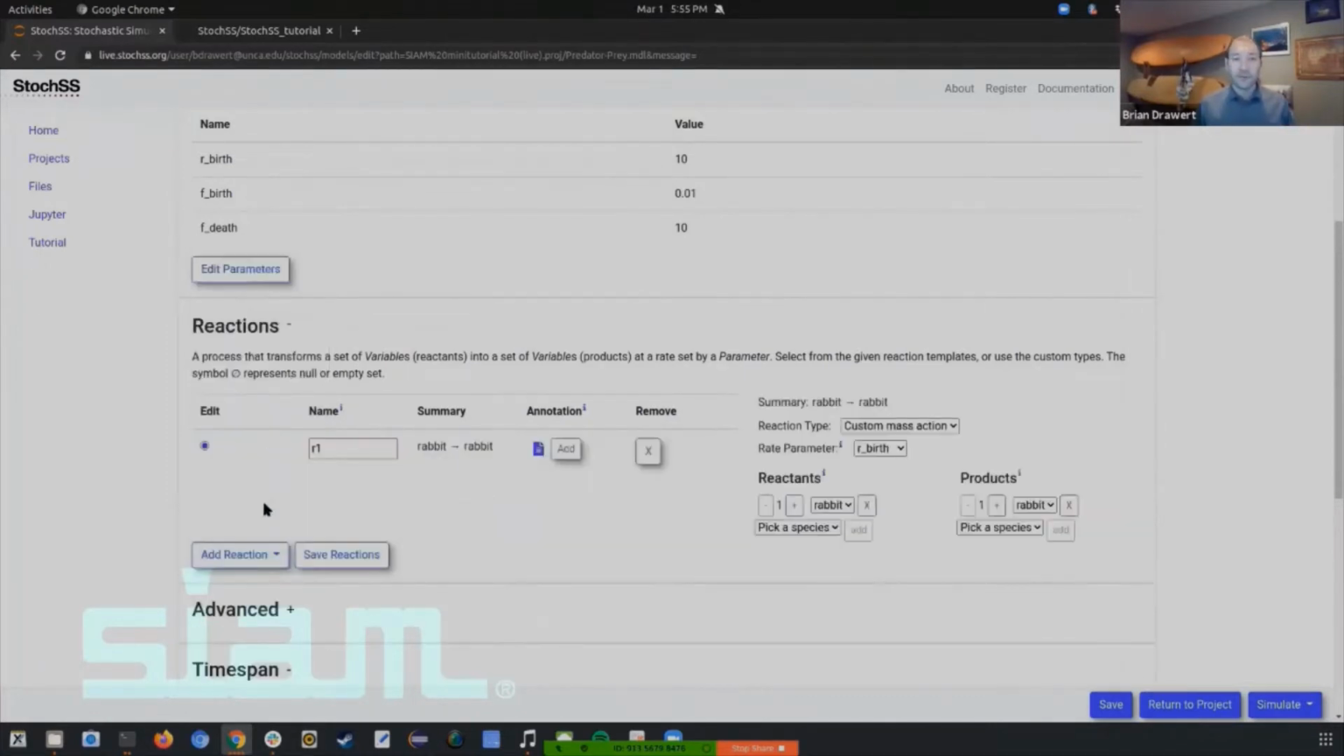So we're going to click custom mass action, and I'm going to call this our birth. You can see the summary already says rabbit to rabbit, just because we're guessing here. But down over here, you can see the reactants and products boxes. So the reactant is one rabbit, and then I could add another species if I wanted, and I'll do that in a second. But I want this to be one rabbit goes to two rabbits. So I'm going to add this here, and you can see one rabbit, arrow, two rabbit. So that's going to be my R birth. So rabbits, every rabbit makes more rabbits.